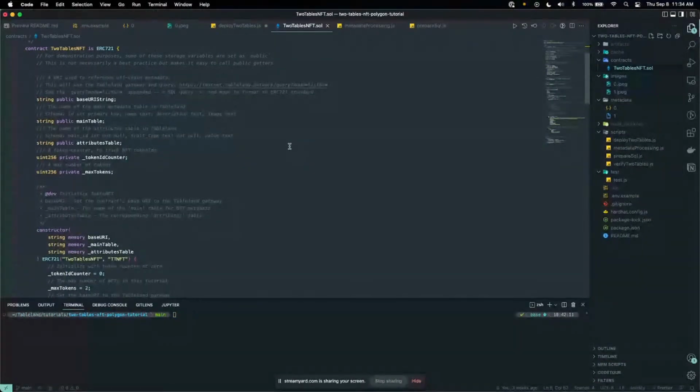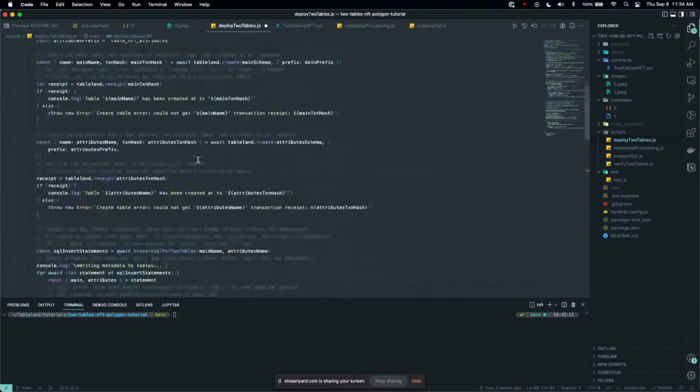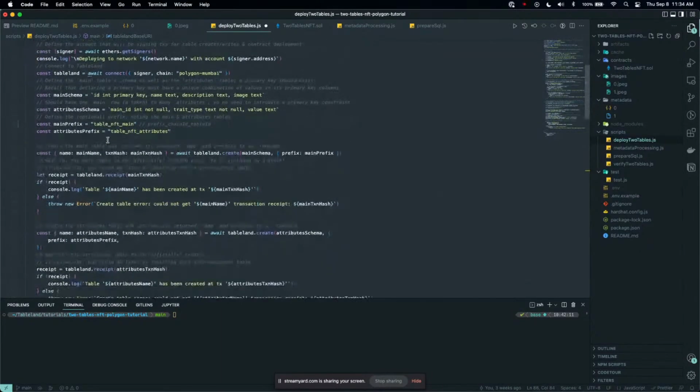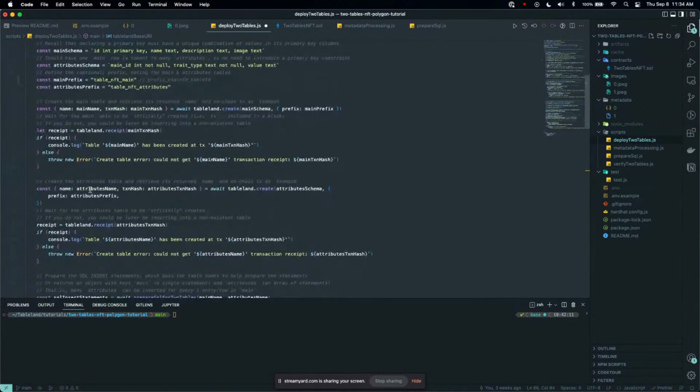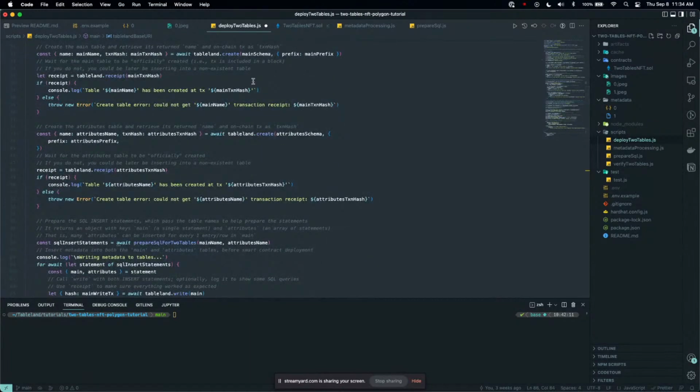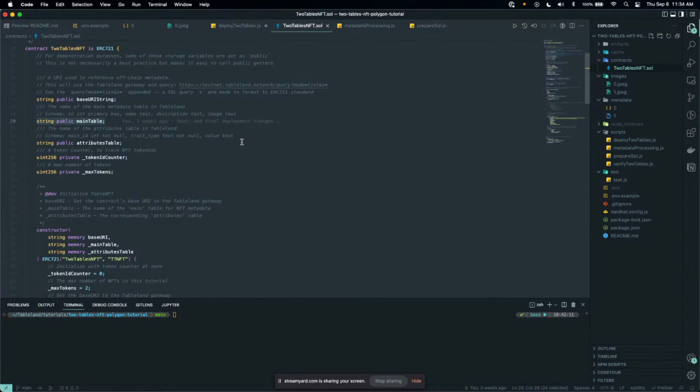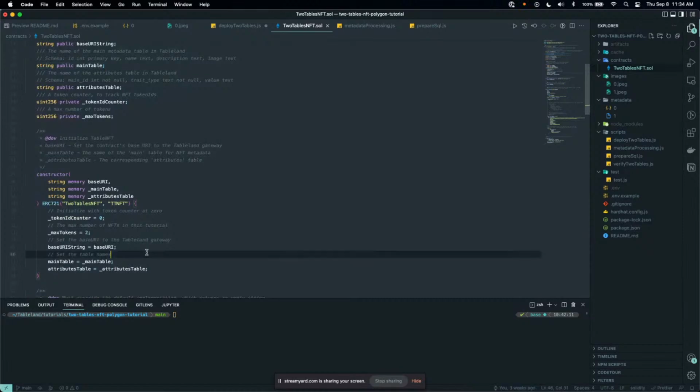Cool. So let's take a look at the actual two tables NFT. We mentioned that there is a base URI string. We also just walked through what the different table names are. So if we scroll back up to the top, we had defined our table names, our main name, our attributes name, and these are actually later used when we're deploying the table itself, the ERC 721 token. So we're going to be setting these in the constructor method. So main table, attributes table is coming from that Hardhat script.